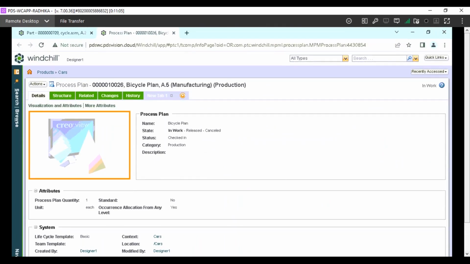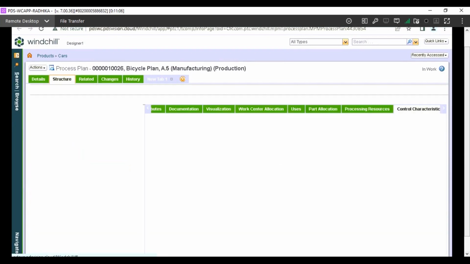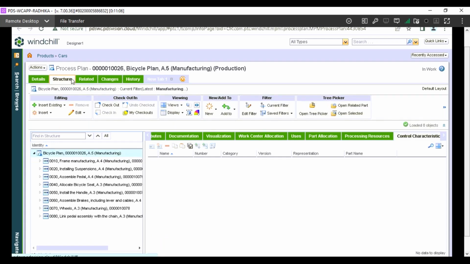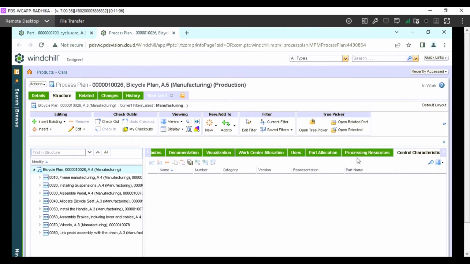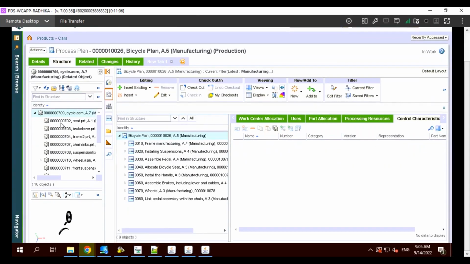So this is how the display page of a process plan looks. You have the number, you have the name, then as I told you, I've created it in the manufacturing view. Again, we have production as the category over there. Let's go to the structure tab. Now the structure tab is a place where we actually perform operations. This open related part option over here will help show us what M bill of material we have generated this particular process plan from.